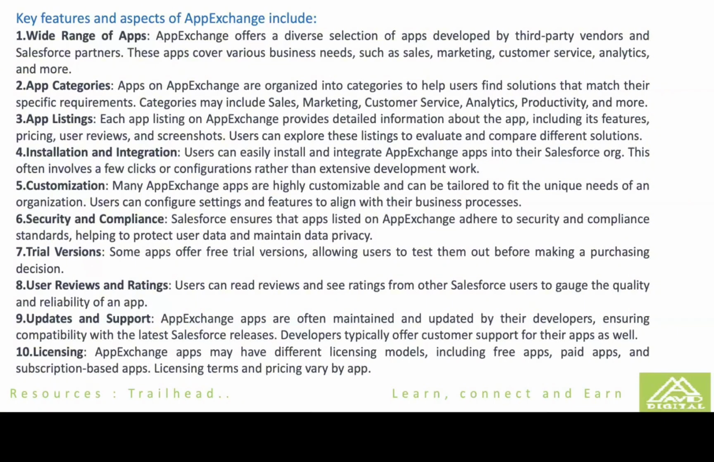Or it's possible to enhance it further to make it more robust or all-encompassing for your organizational need. There are different categories on App Exchange that help users find solutions that match their specific requirements.